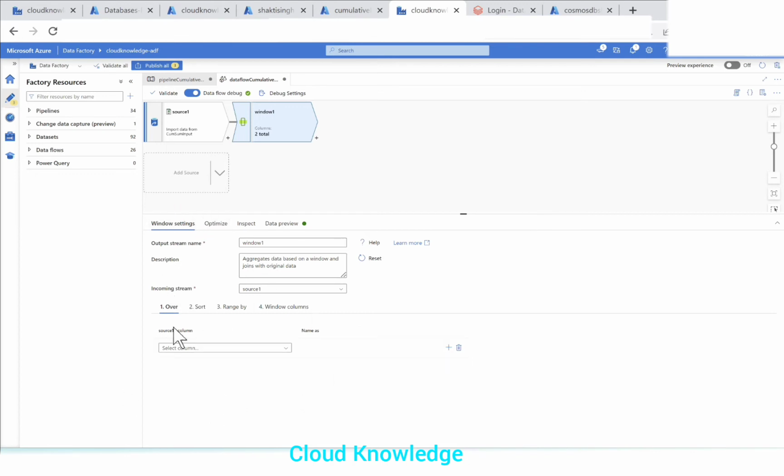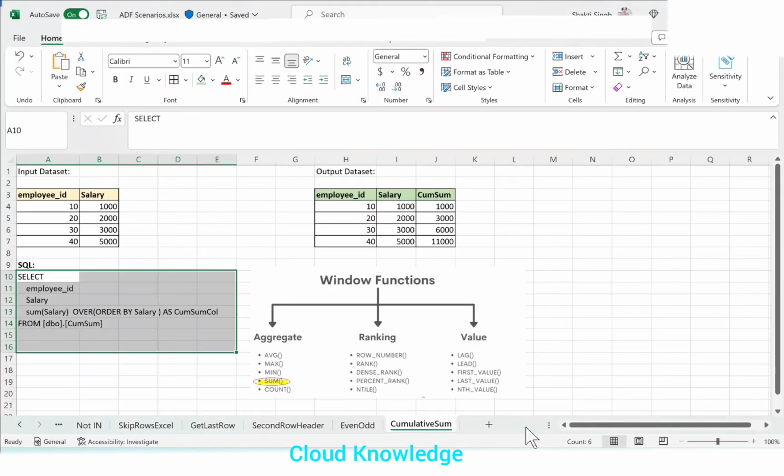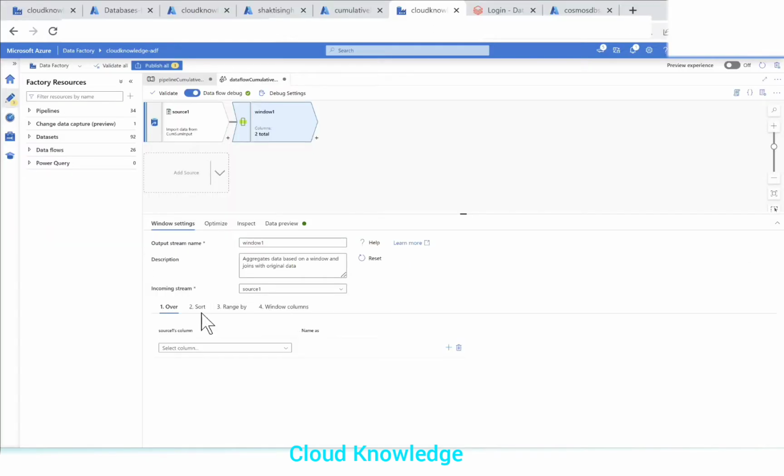Under the window settings tabs, we have over, sort, range by, and window columns. Over is used same as the partition by inside the over clause. So we have the same data set. We do not need to partition by on the basis of some extra column. Had there been some extra column like department or something, we could make use of the partition by or here over. Okay, we'll go to the sort tab.